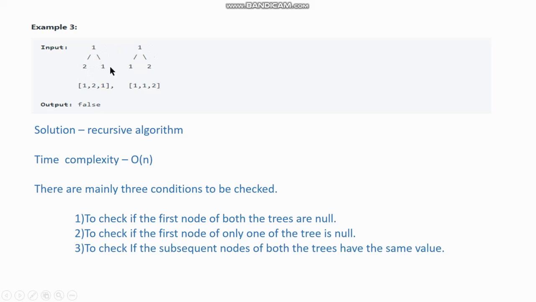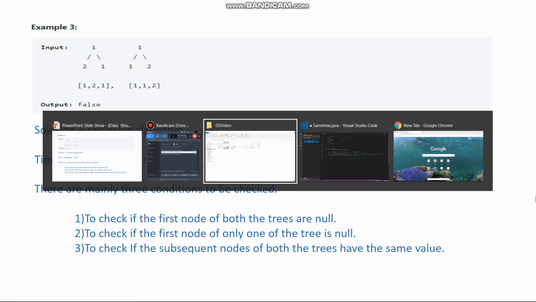If the left child of both trees are same, we have to check for the subsequent nodes. Also we have to check to the right, and if all these conditions are satisfied, we have to return true. Okay, before that, I'll just show the code.